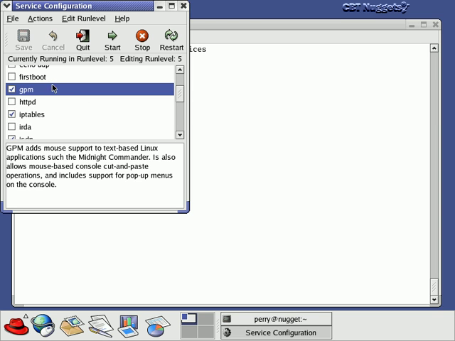GPM, for instance, adds mouse support to text-based Linux applications, such as the Midnight Commander. I'm not even sure what Midnight Commander is, but it also allows mouse-based console cut-and-paste operations, and includes support for pop-up menus on the console. So this one is an example where incompatibilities with X Windows are a known issue with this service, but it does add some value to the console window.